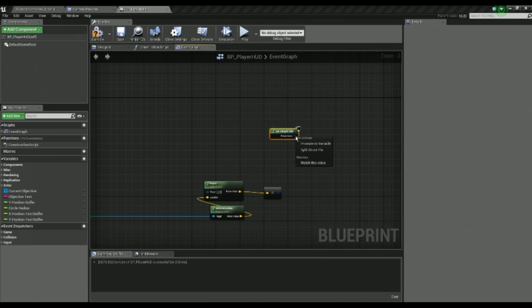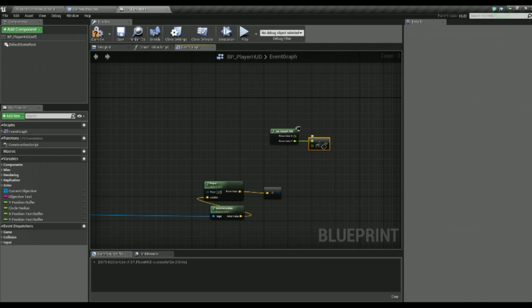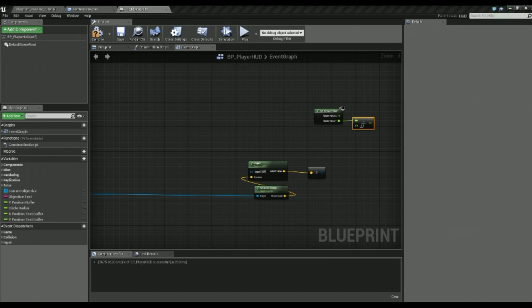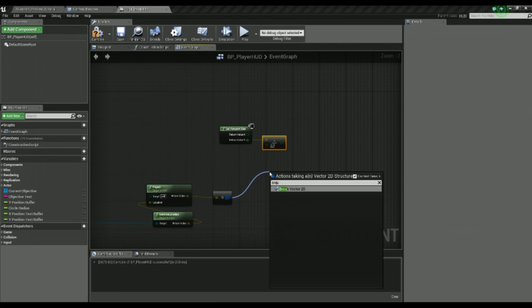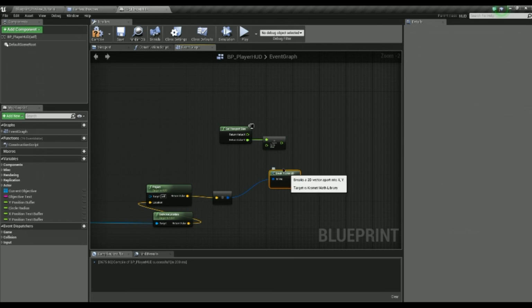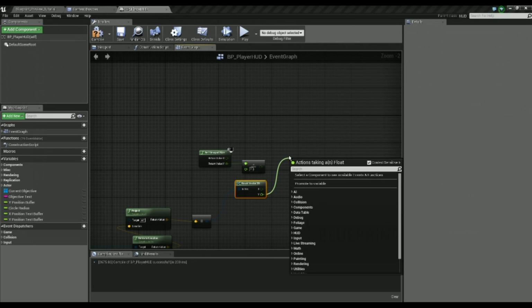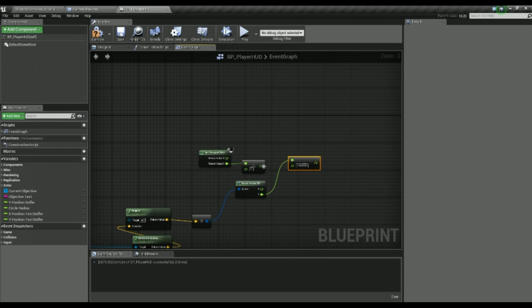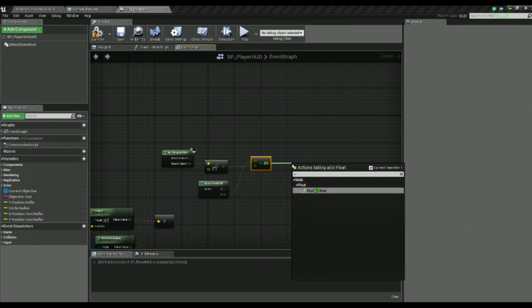And we're going to split this up, get its Y and divide it by 2, just so we get half the screen height. And then what we're going to do is break this vector 2D that we got from our projected screen location for our objective, and we're going to subtract that by half our screen height. And then we're going to check this result to see if it's less than or equal to 0.